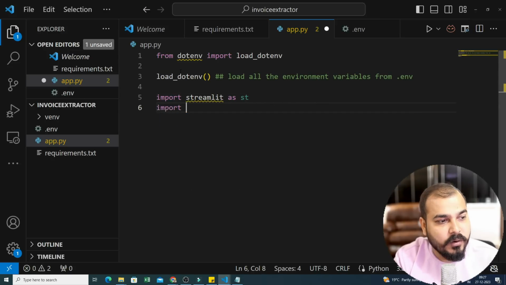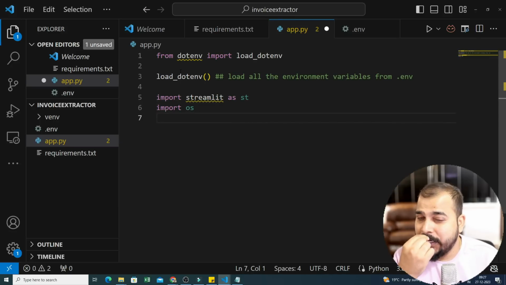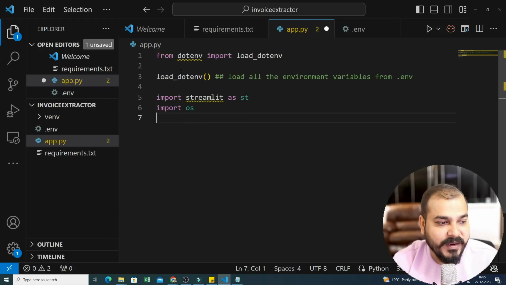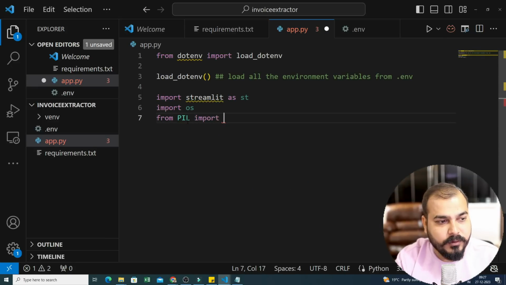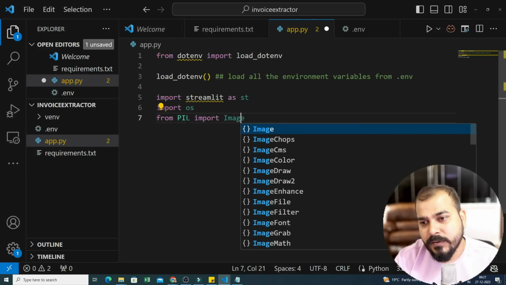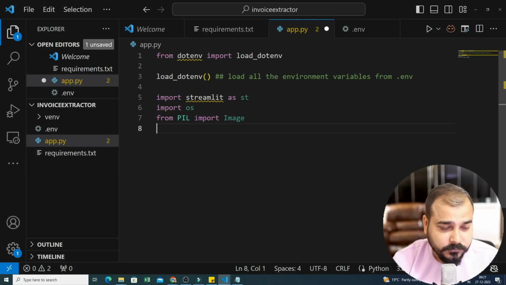The next thing is that I will go ahead and import os. os will basically be useful for picking up the environment variable, assigning the environment variable from somewhere else. Okay. Now this is done. The next thing that I want is from PIL, I also import Image. I don't know whether I'll be using this, but let's see.